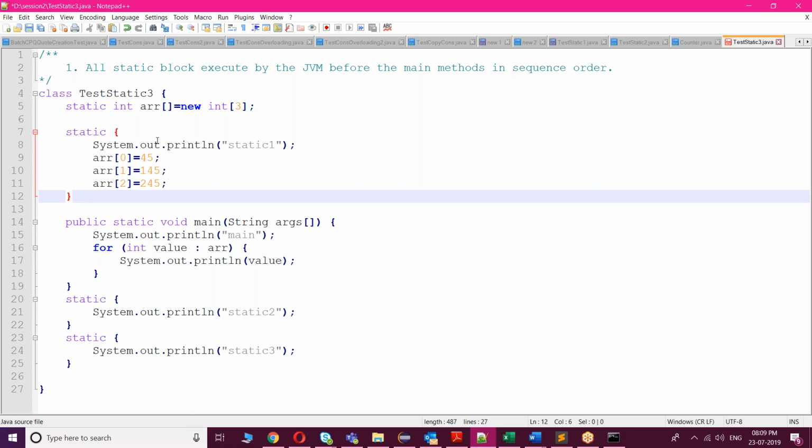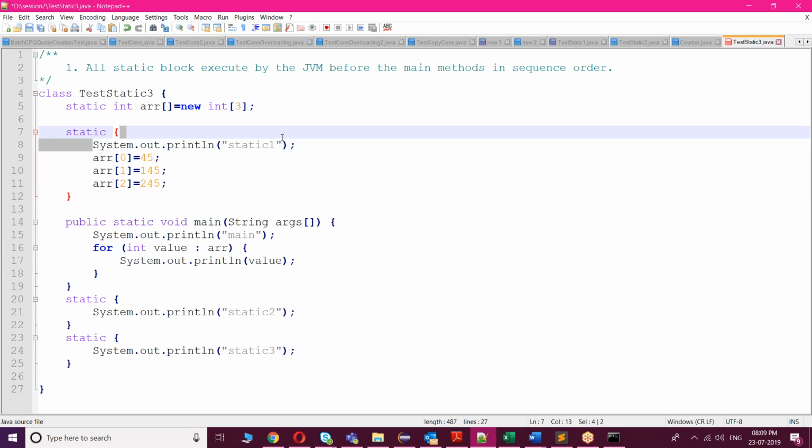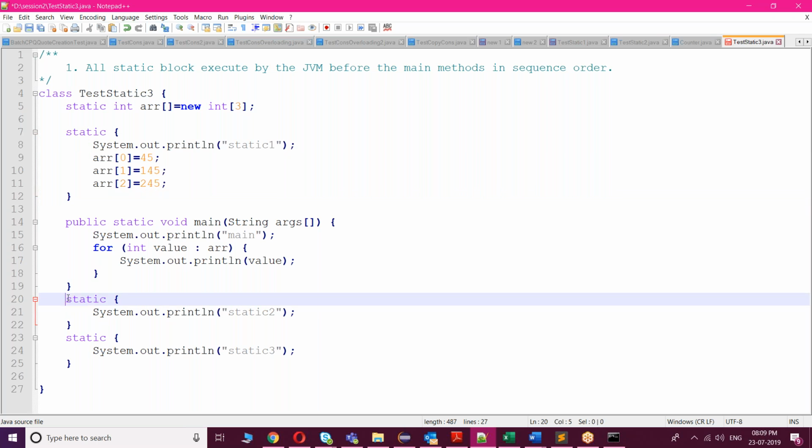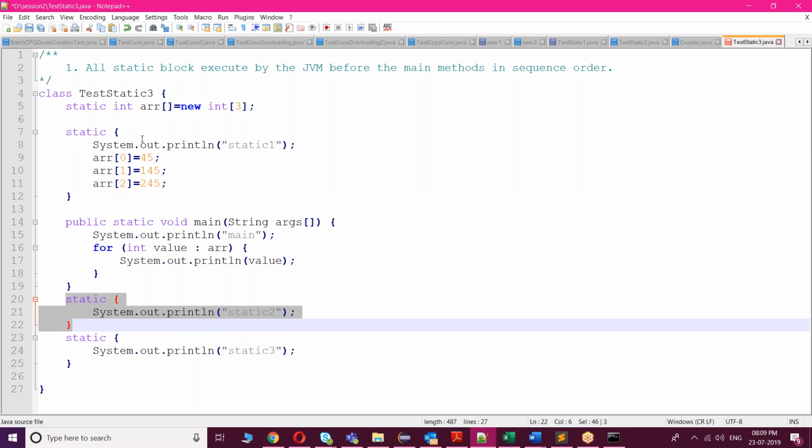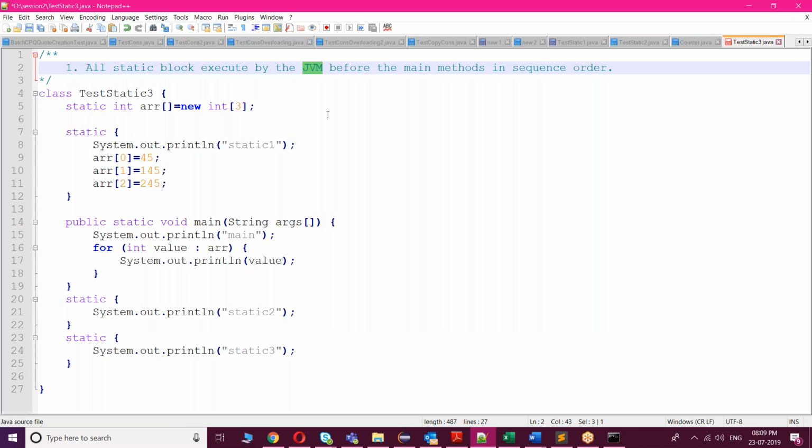सो गाइज, इन सीक्वेंस ऑर्डर मींस दैट फर्स्ट स्टैटिक 1, देन देखो गाइज ये स्टैटिक 2 मेन मेथड के बाद है, बट सारे स्टैटिक ब्लॉक मेन मेथड से पहले एग्जीक्यूट होते हैं. कौन एग्जीक्यूट करता है? JVM गाइज इन सीक्वेंस ऑर्डर. सो आउटपुट स्टैटिक 1, स्टैटिक 2, स्टैटिक 3, मेन, और फिर उसके बाद एरे की आउटपुट्स. So that will be the output.